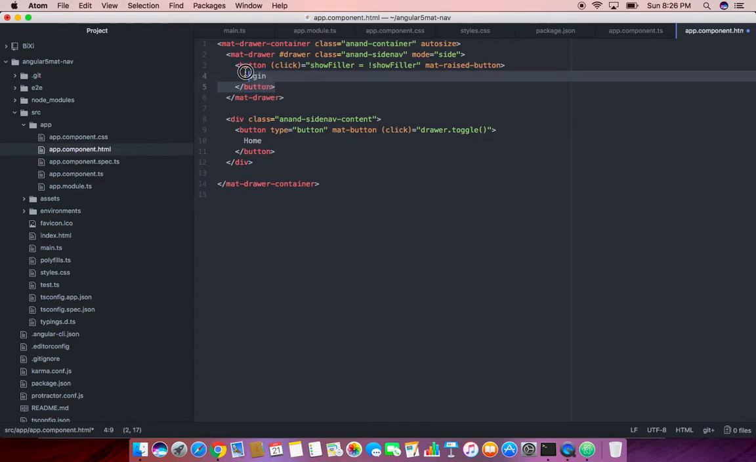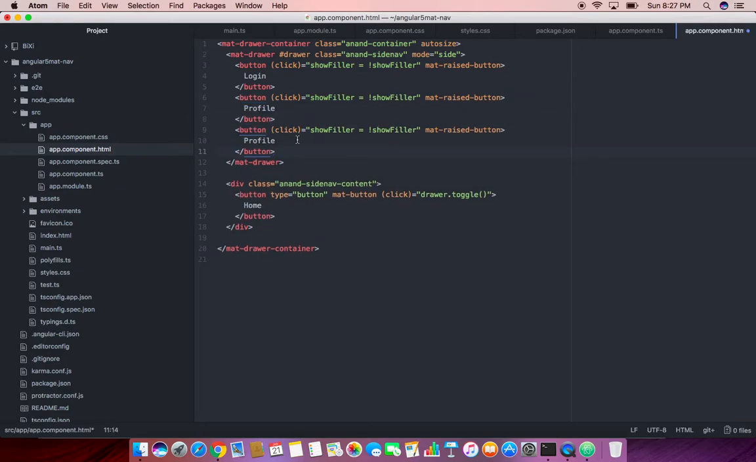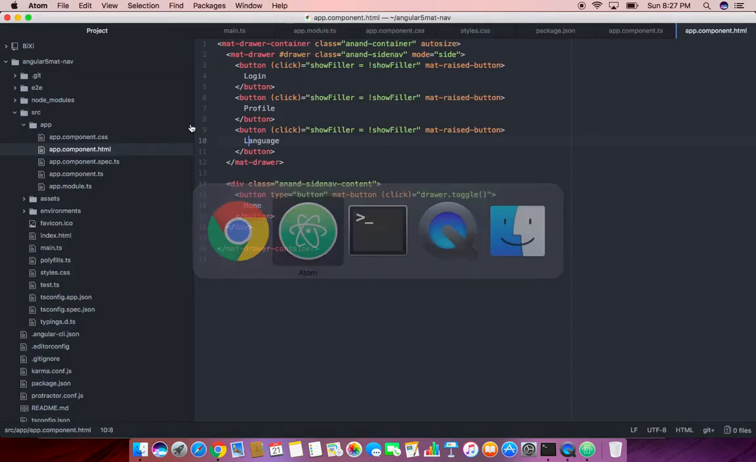So let me copy the same buttons. Login, profile, language. So these are like some 3 buttons that are just given. So when we toggle on home, we can see 3 different buttons. This is in a row, right? I don't like it in a row.